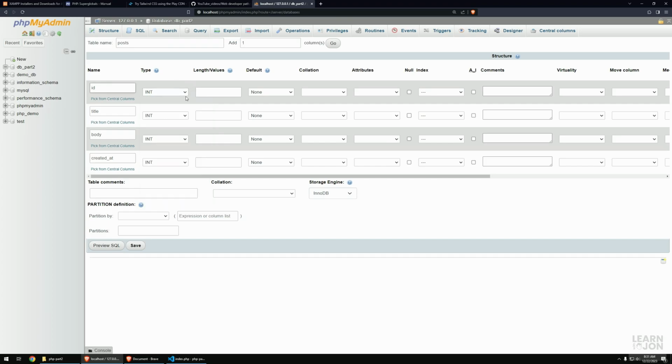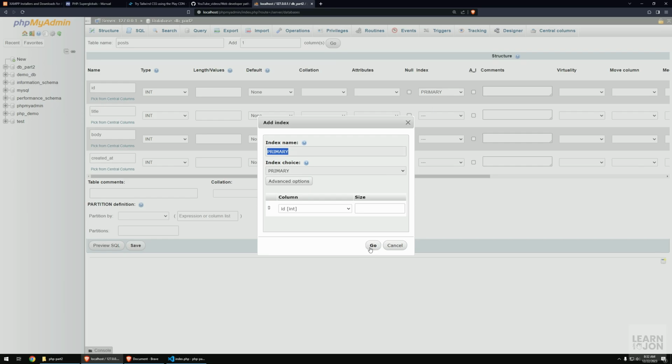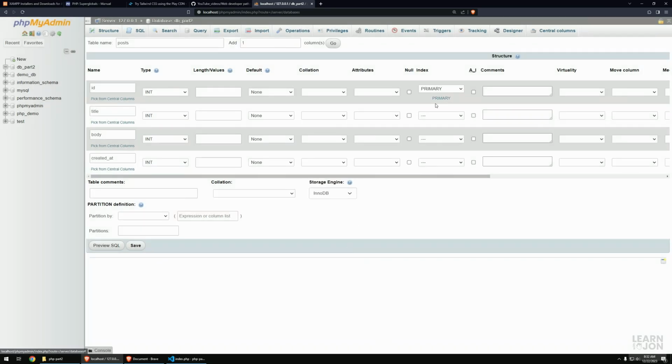So first, ID is going to be int, and we want to set the index to primary, and we can just press go here. A primary key makes sure that it's not being repeated and it is unique. So we want to make sure our ID is unique and it's not being repeated. And we want to check this AI, which is auto increment. We want to auto increment this one. We don't want to manually add the ID. The rest is going to be empty.